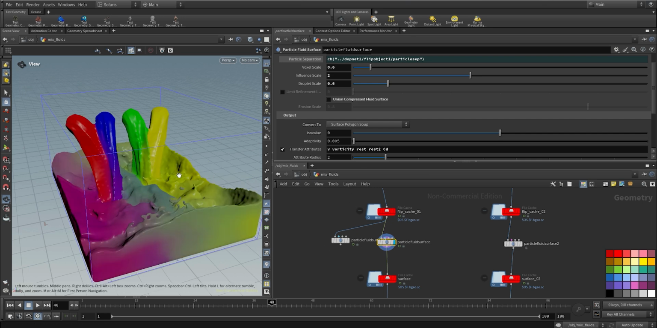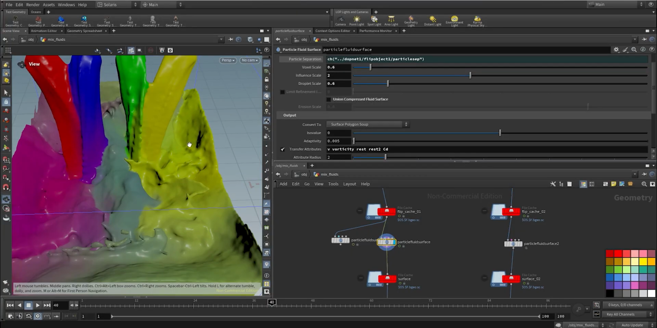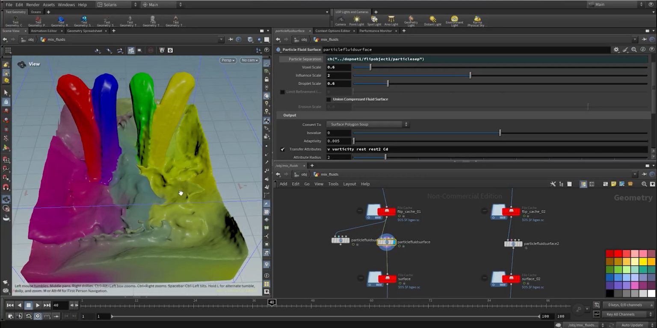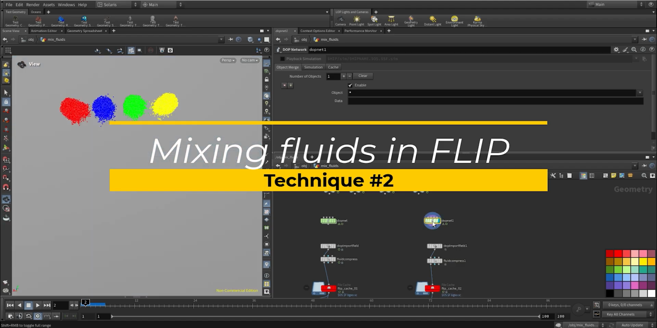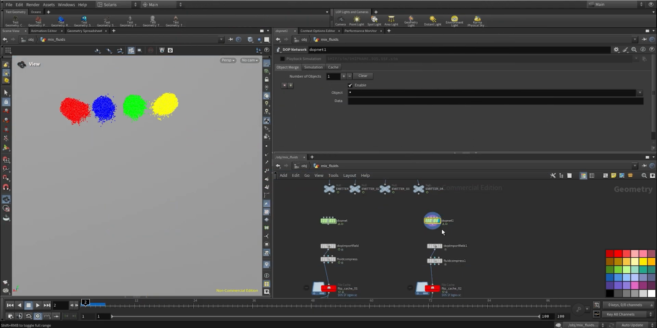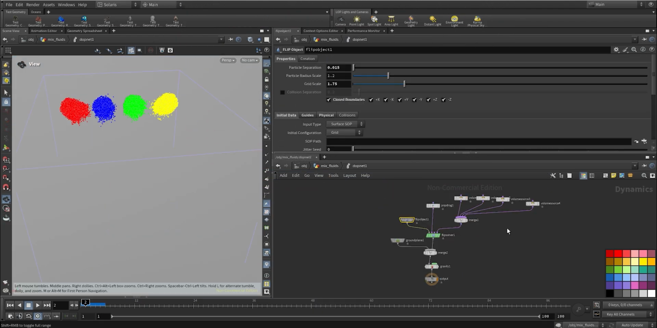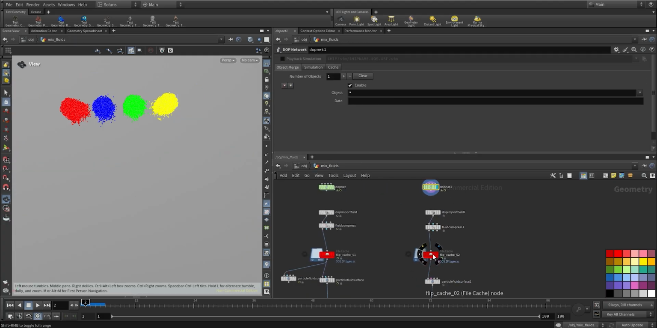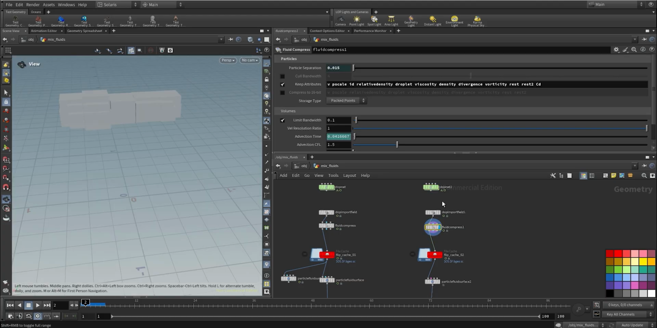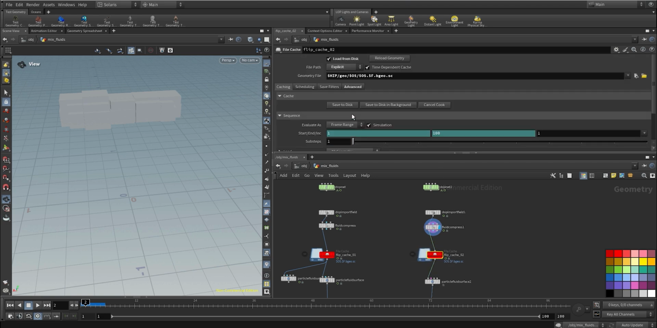So let's go ahead and I'm gonna show you and share with you the second option. So for the second option, it's pretty much the same, but instead of doing it inside the DOP Net with the subsolver, we're gonna do it after. So we're gonna go ahead and cache the scene without doing too much. Just make sure that in the fluid compress, you are keeping the color attribute, hit cache, and then we can move on.